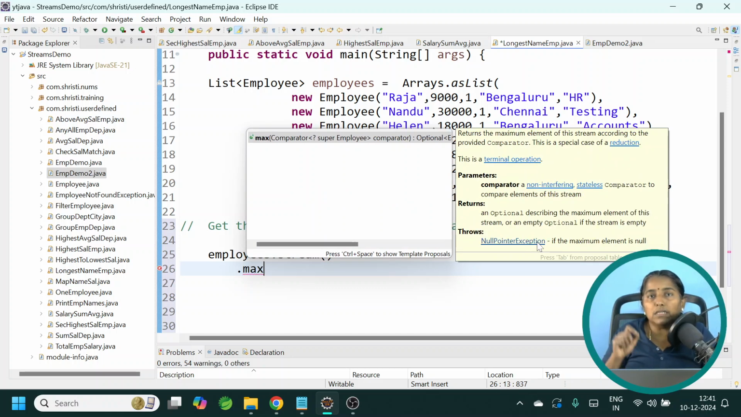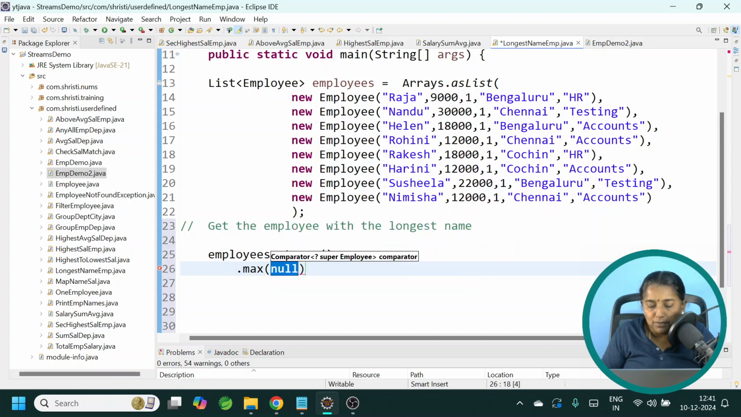Max is used to return the maximum element of the string. If you are passing a string value, it will return the element having the maximum number of characters. If you are passing a number, it will return the number that is highest. Okay. In our case, we want to check only for the name.